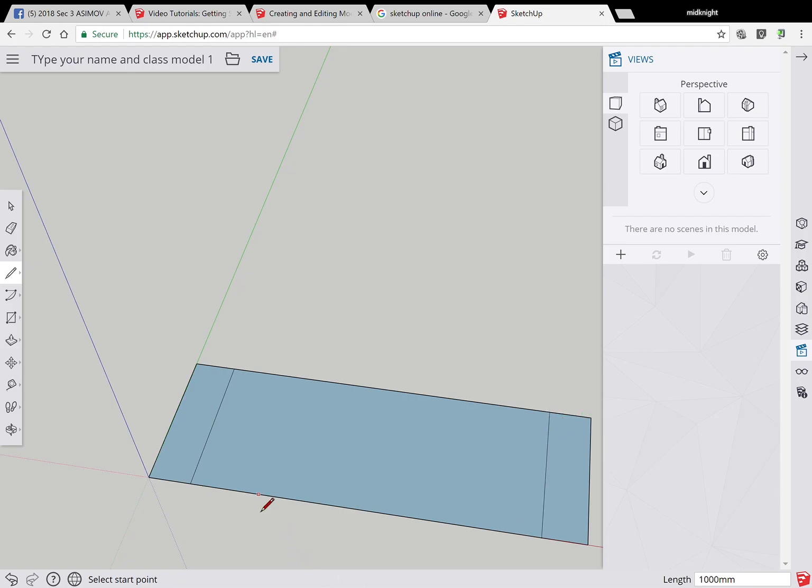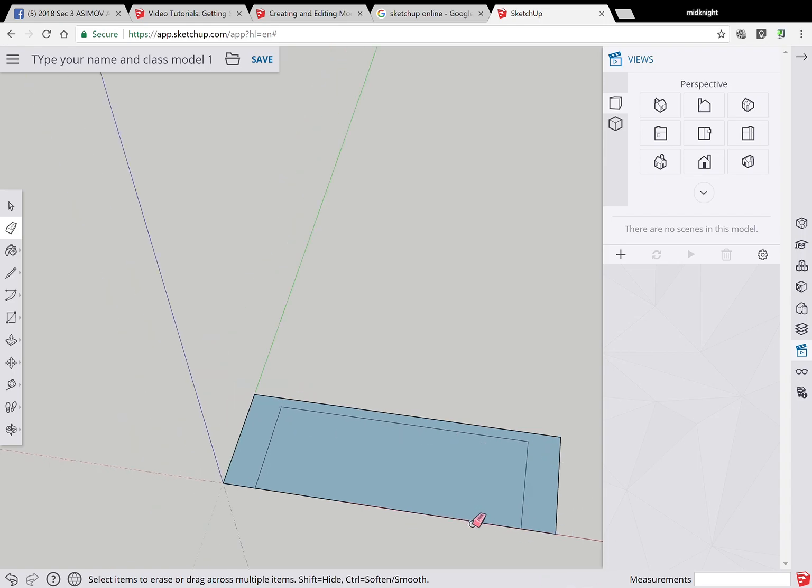Then I'm going to draw from this point, maybe 100. Get about 100. Then I draw out the line, 100. Then I go to delete. I delete this point. And then I'm going to make the side walls, so I'm going to raise the side walls.